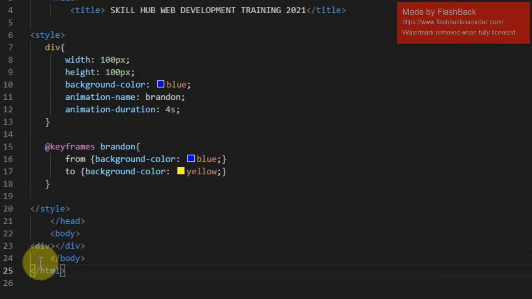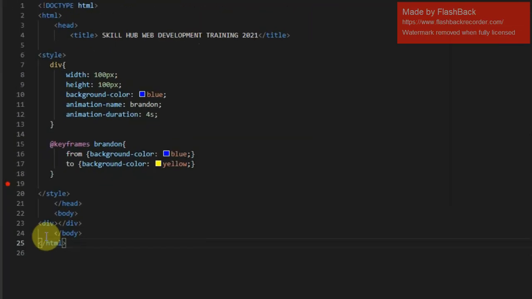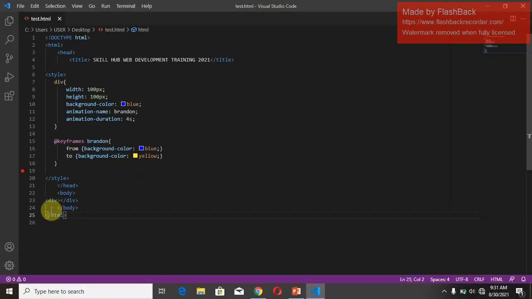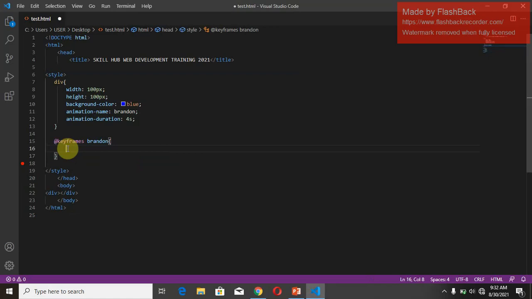But there's something more we can do to that animation. We can make it more interesting. We can actually add percentage. Instead of it changing just from one color to the other, we can actually make it increase color. So let's remove all of this. Instead of changing from blue to yellow, or from one color to the next color, we can make it in terms of percentage, like what we were trying to do earlier.